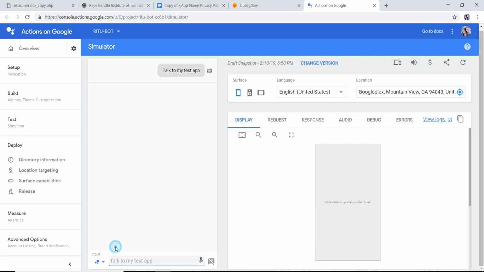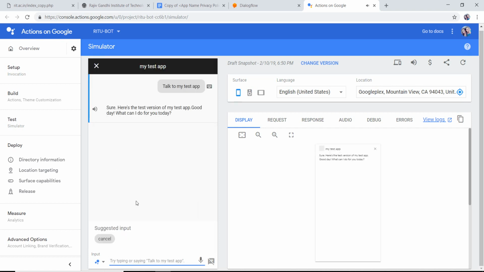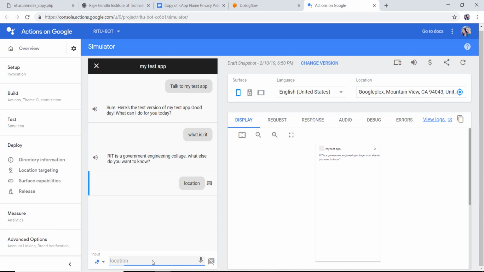Now we can test your app. Talk to my test app. Sure, here's the test version of my test app. Good day, what can I do for you today? I'm going to ask, what is RIT? RIT is a government engineering college. What else do you want to know? Then location. RIT is located in Kampakkad, Kottayam. What else do you want to know? So this is how it works. You can improvise this. It's just a demo.